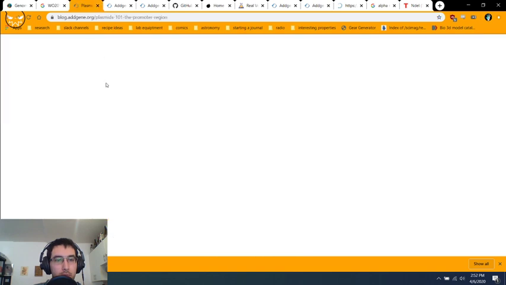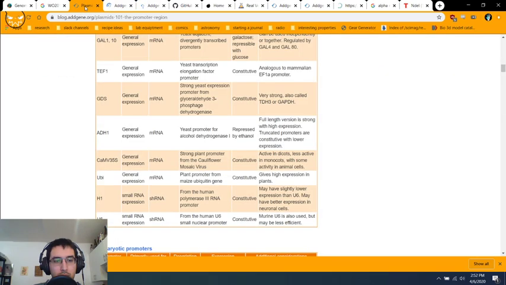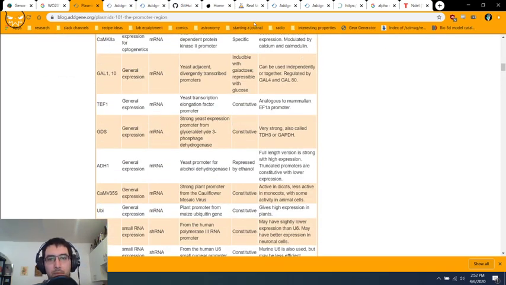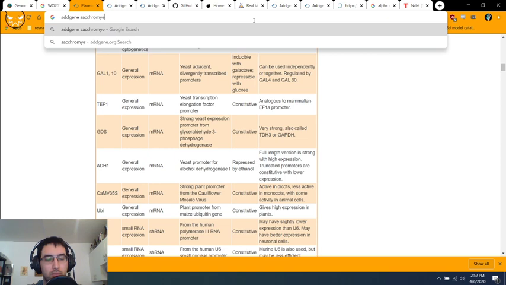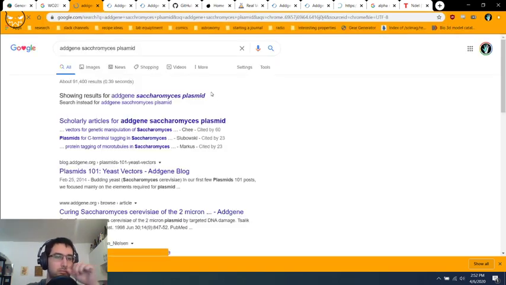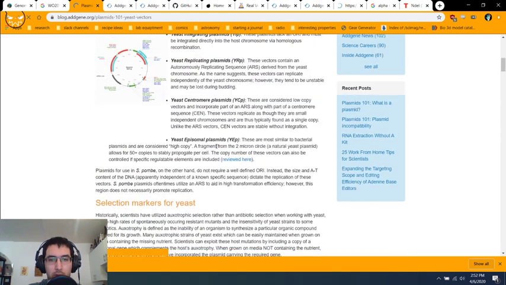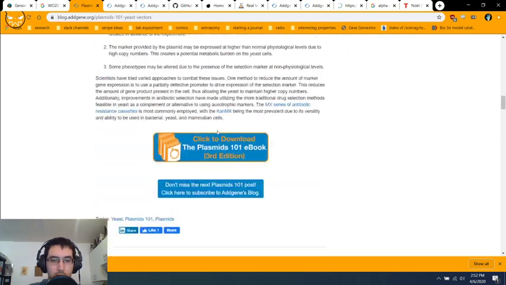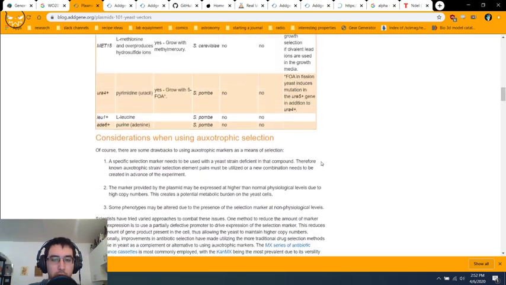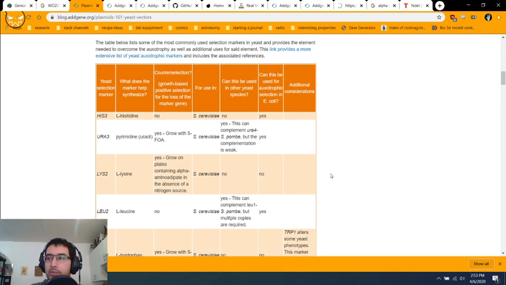Wait, actually, I had something open. Where did I put it? Yeast vectors. Here we go. Integration plasmid, centromere plasmid, some plasmid. So just have a list. The thing I'm looking for right now is I want to find the best plasmid for this.